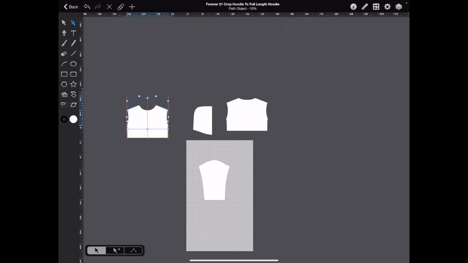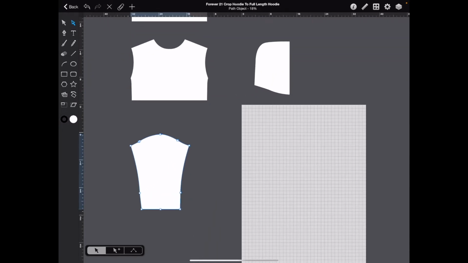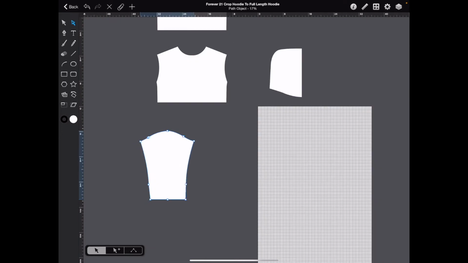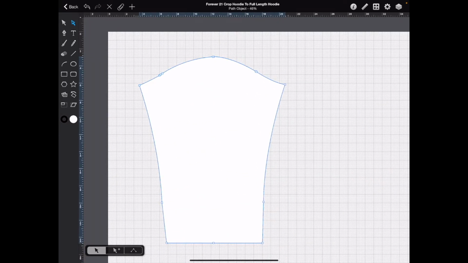Now I'm putting it on top, where people make sure it looks good. And I believe now we may probably just throw some pattern pieces around.